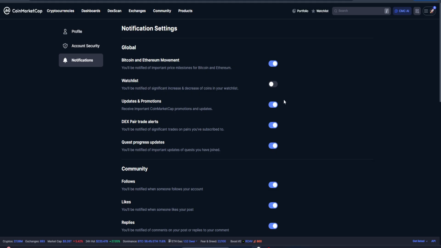And there you have it, a simple yet efficient way to enable notifications on CoinMarketCap. Now you'll be better informed about the ever-changing cryptocurrency market. Remember, keeping an eye on your favorite digital assets is now easier than ever with these handy notifications.